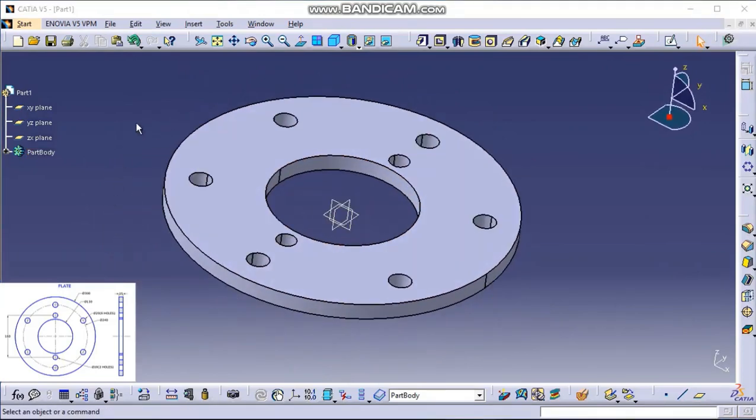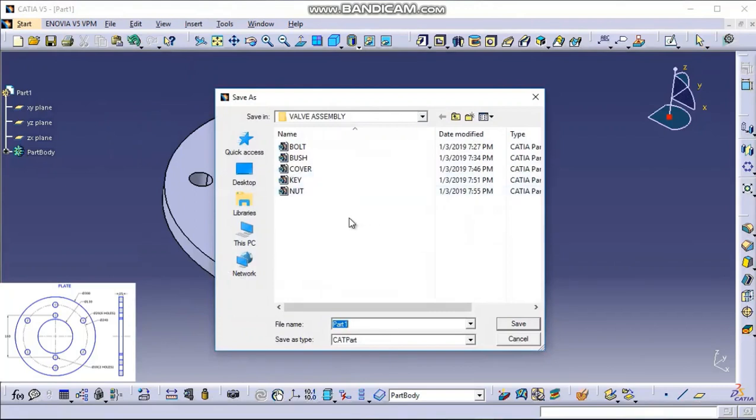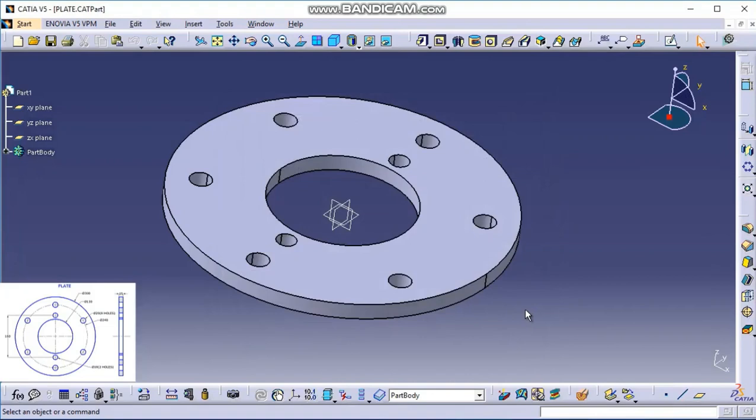Now let us save this file. We'll go to File, Save As. We will save it in our Valve Assembly folder and give a name as Plate. Click on Save. Now this file can be used in our assembly module.